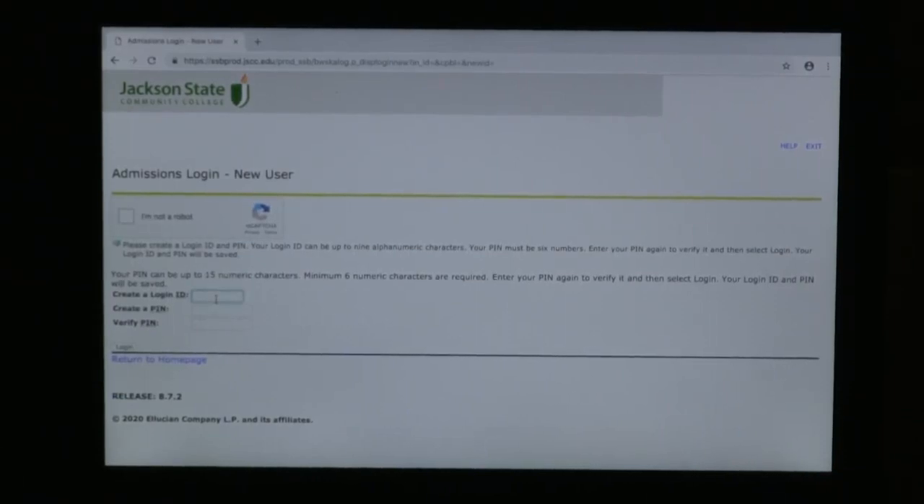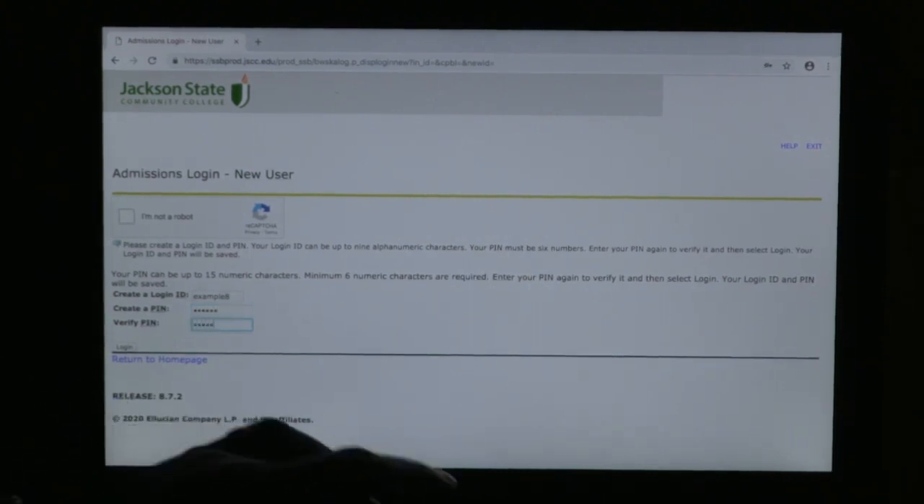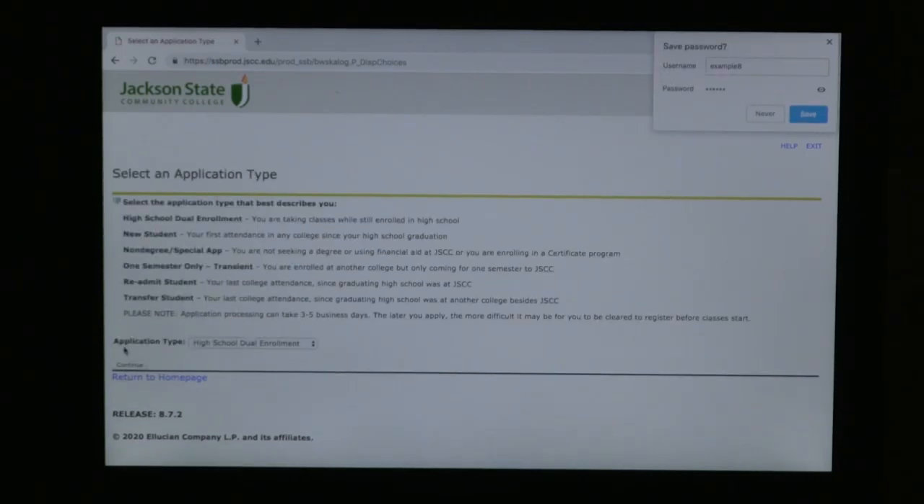We are going to just call this one example. And for your PIN number, it just needs to be a 6-digit numerical PIN. And you also want to make sure that you are not a robot. Log in.